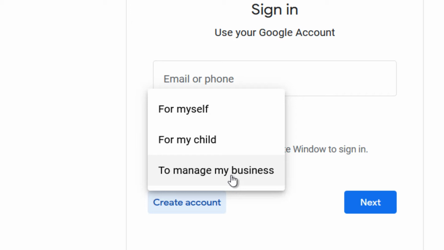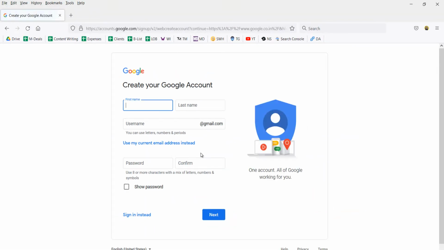Ask yourself why you need this account. If you want to use a new account for your business, your child, or for yourself. I will select the for myself option. Now you will see this page on your screen. We have to fill out this form.